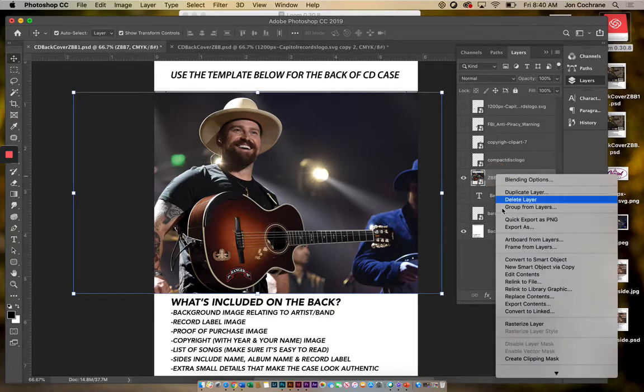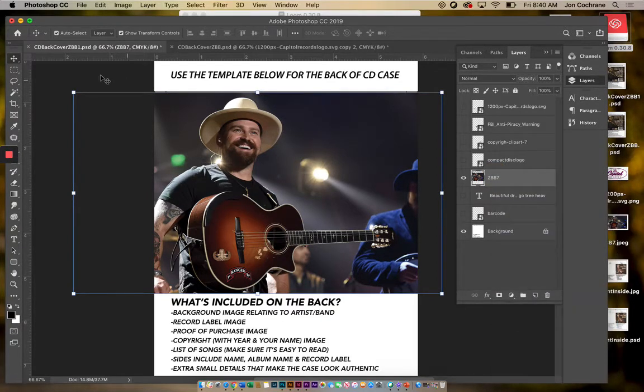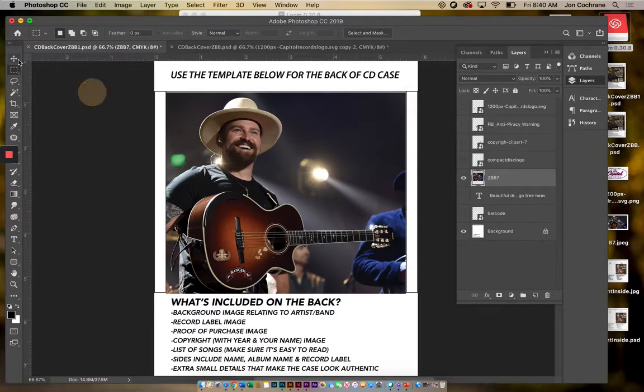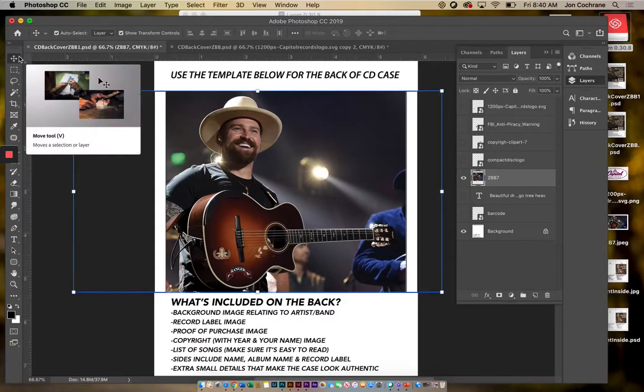Now I've got to rasterize this picture so I can edit the photo. And then I'm going to delete this area. Press delete. And then delete this area. Just delete. Okay. Then I'm going to move this picture up to here.